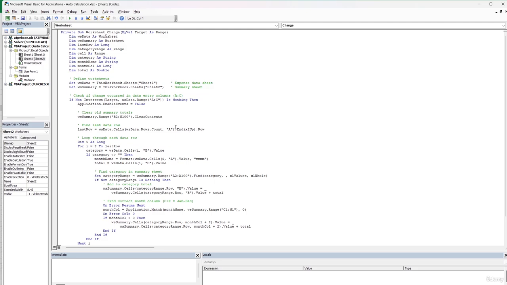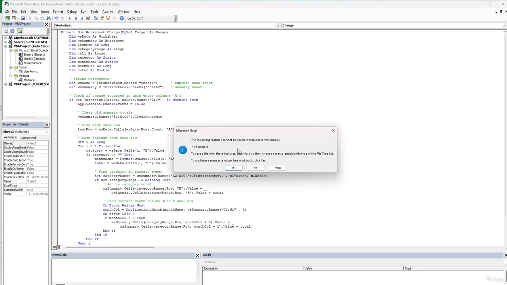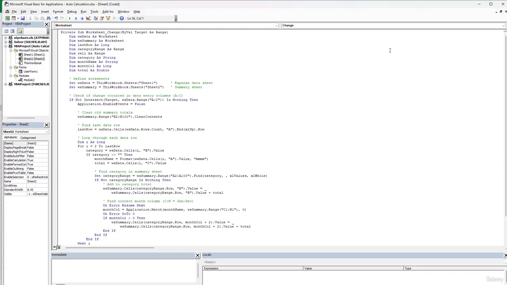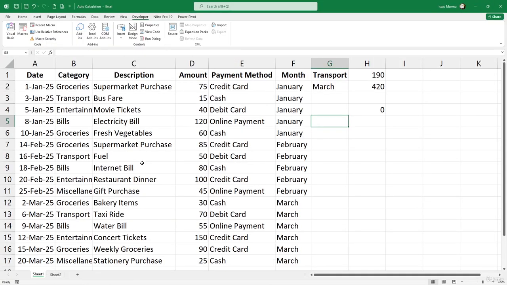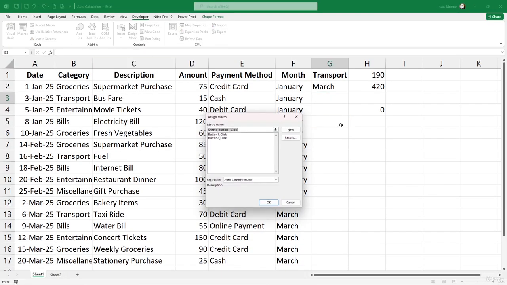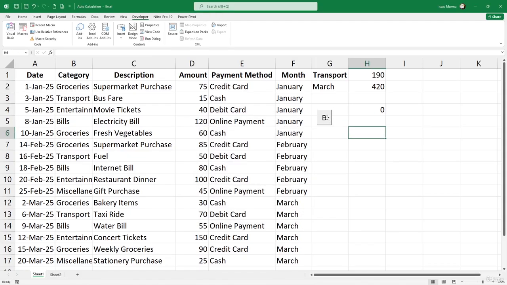So let's go over to our sheet. We can delete this for now. And now select your amount column.